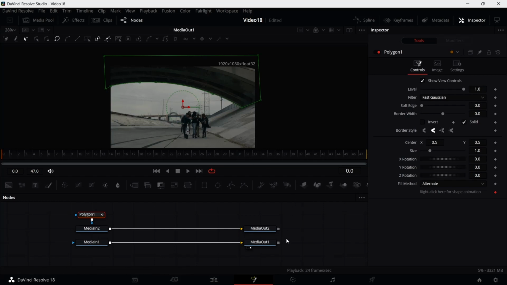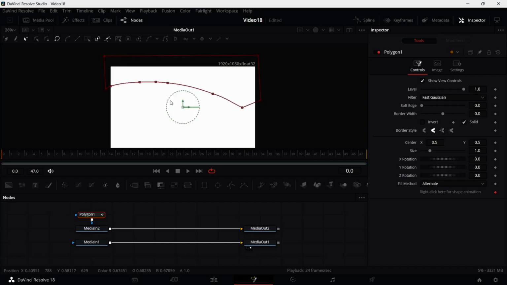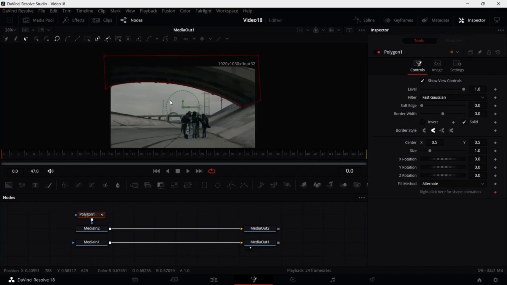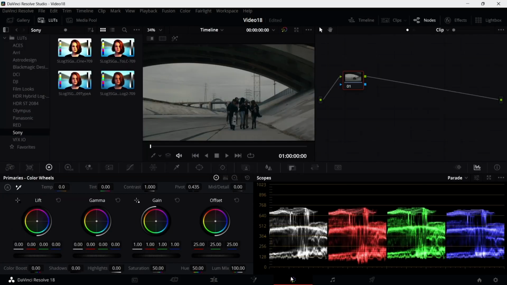So the next thing we do from here is, once we have our two separate deals, meaning that media in 1 and media out 1 are the whole thing unadulterated, and media in 2 and media out 2 are just the bridge. If we went over here and hit A, you'd see that separation, or you should see that separation. But anyway, for now, let's go over here to the color correction side of things, and this is very clever how they did this.